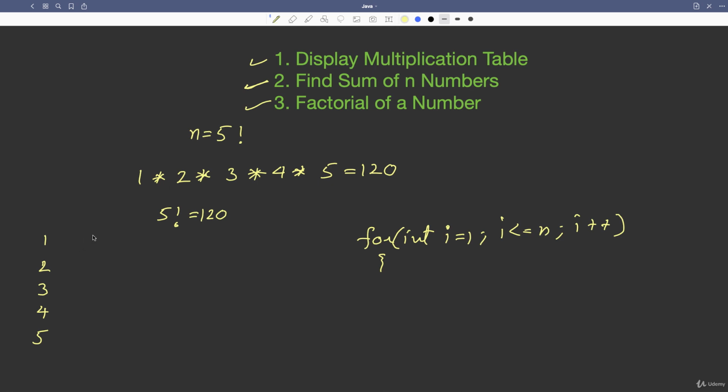What to do? First time the result should be 1 only. Product should be 1. Second time this 1 should be multiplied with 2 and the result is 2. Third time this 2 is multiplied with 3 and the result is 6. And the 6 is multiplied with 4 and the result is 24.